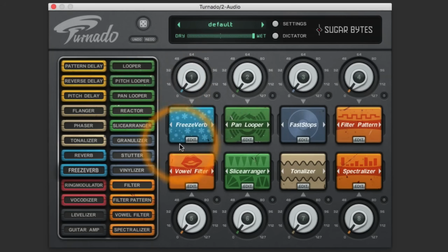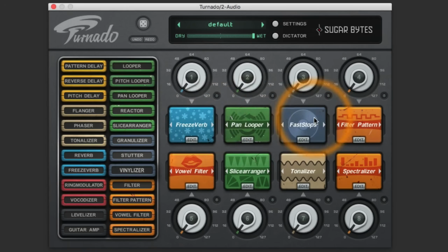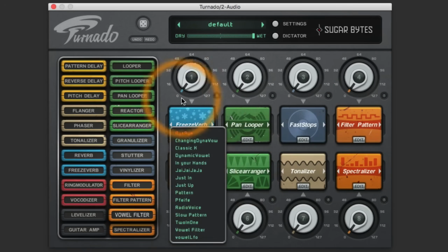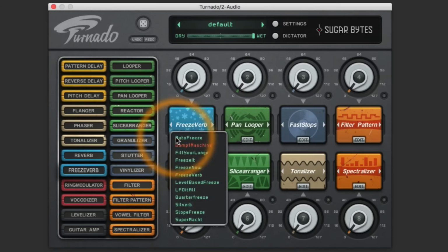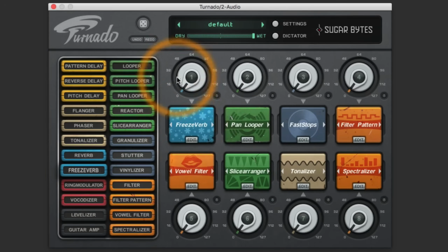So this is just a default preset. This is the freeze verb. Each of these here are little effects blocks, and whoa, what was that? What did I just do there? Oh, I just clicked a thing and some presets came up. Right, okay, that's good. So you basically just turn this up and it enables the effects, and then you turn it down and it turns it off. And you do the same for this one, for this one, for this one.